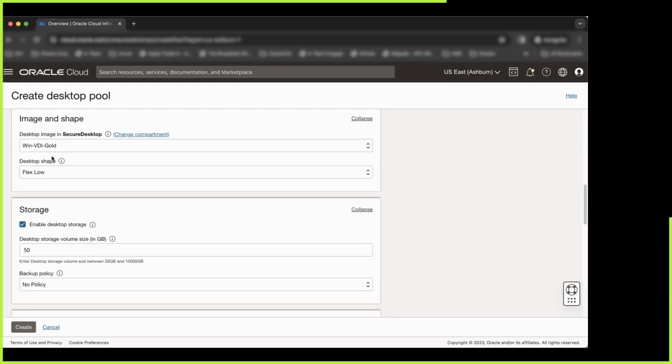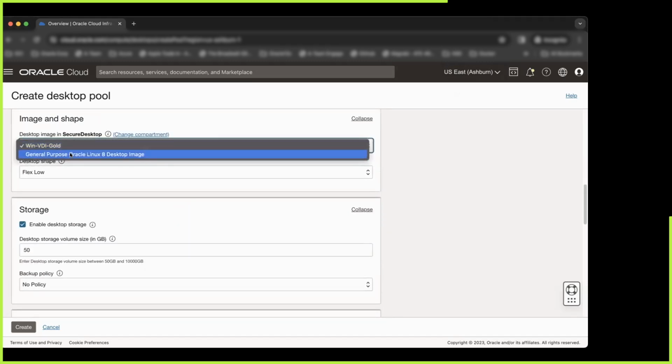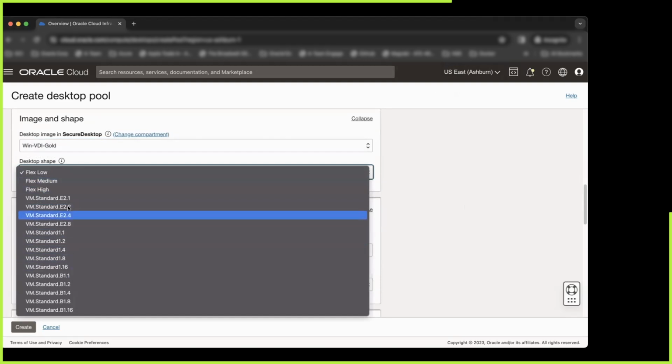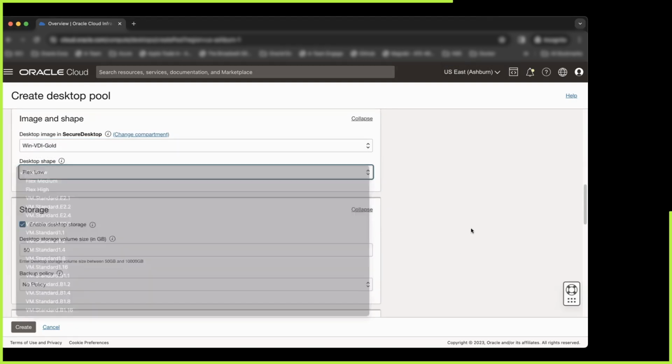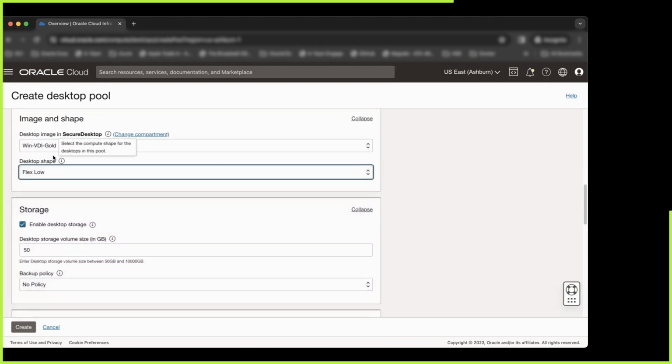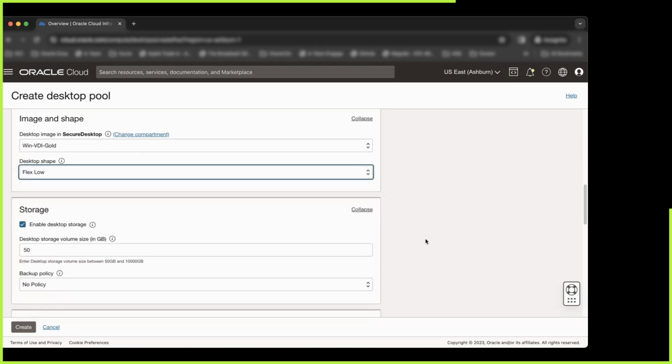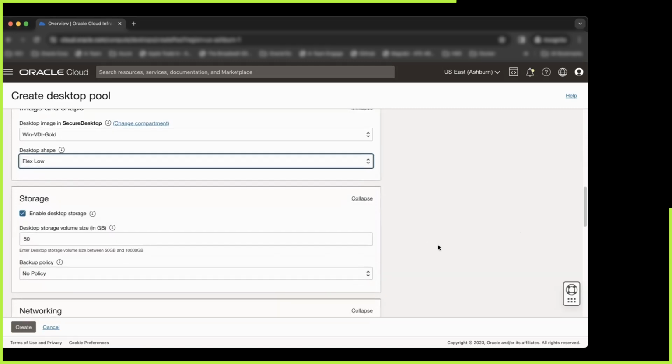Image and shape. This is the golden image that I showed you previously, among the images that I created: Windows 10 and general purpose Oracle Linux, which are available here. And here you can choose the different shapes. These shapes are something that you can be entitled to, and they give you a different combination of CPU and memory. You can even deploy on a bare metal service if you want.